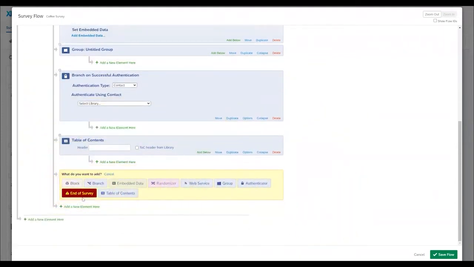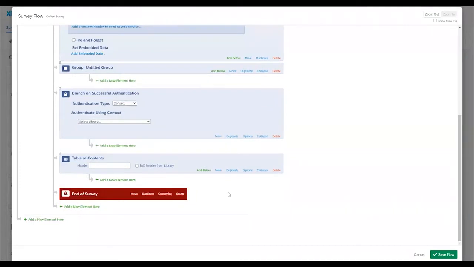The last feature is End of Survey. The End of Survey element is a great tool for customizing different survey paths for respondents by giving them different endings. For example, you may want to give different messages to respondents after they submit their survey based on how and whether they opted out of the study altogether.